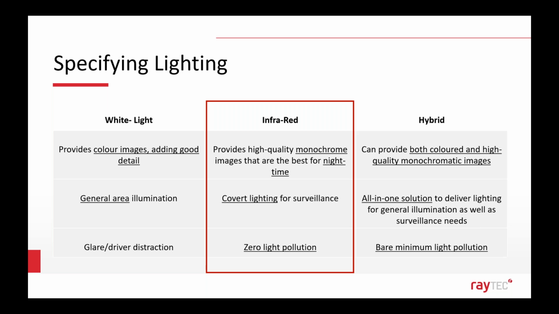Next from Raytec is infrared, and specifically our standardized wavelength of 850 nanometers. So this provides high quality monochrome images, best for nighttime use. It's covert, so while you can see a faint red glow from the lamp source itself, it's not really outputting enough light for that to be construed as a warning signal or such. And because it's outside of the visible spectrum, zero light pollution and can be considered semi-covert.